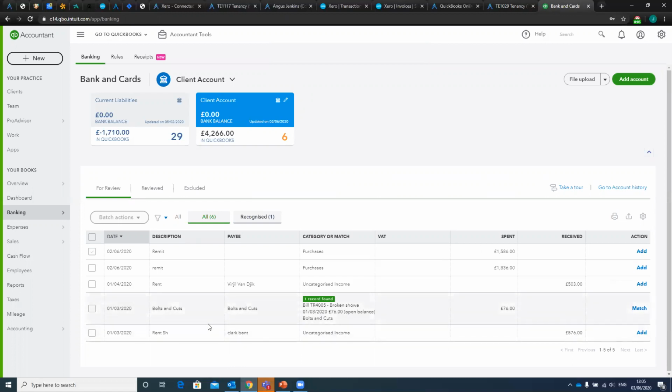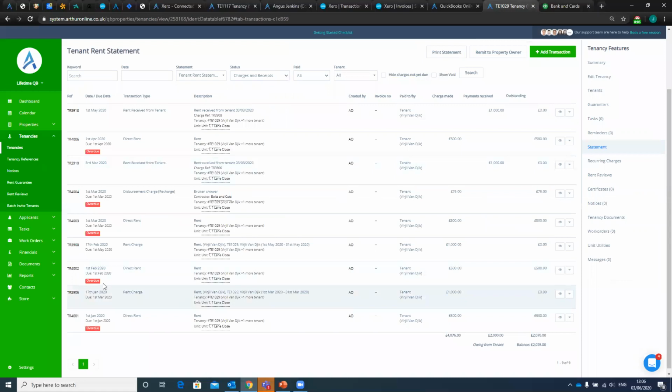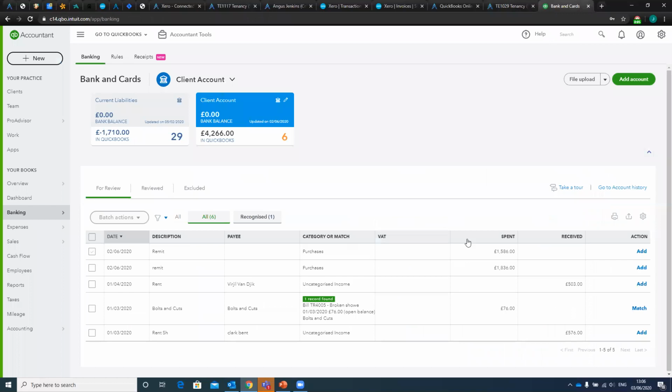Third thing we're going to be looking at is a combined transaction of £576. If I go onto my tenant rent statement, I can see that on the 1st of March, we have a direct rent invoice for £500 and also an invoice for £76 for a broken shower. Similar to the Xero demo, in which we've created a disbursement for this tenant and also the contractor, the tenant has paid for both the rent and the disbursement in the same payment.